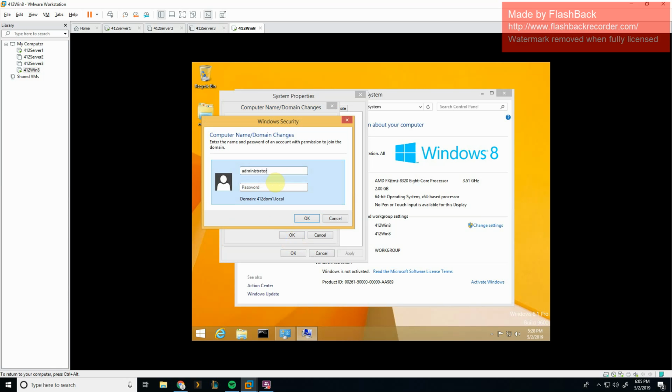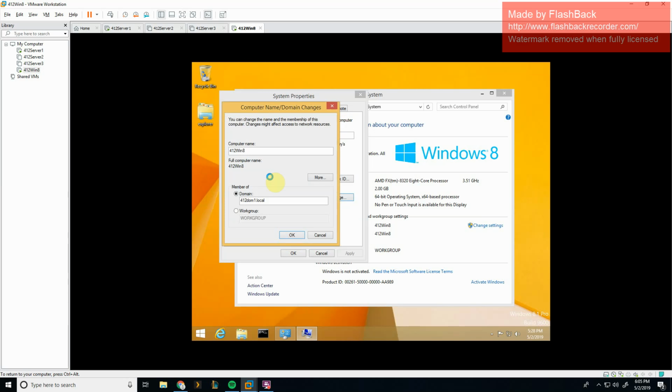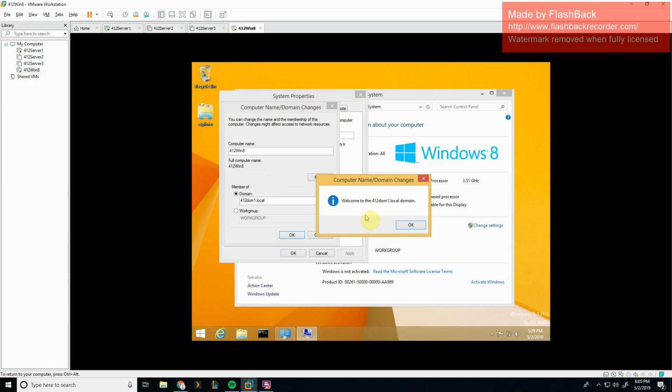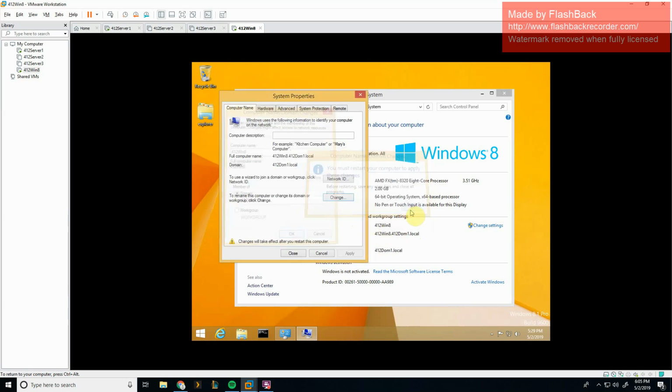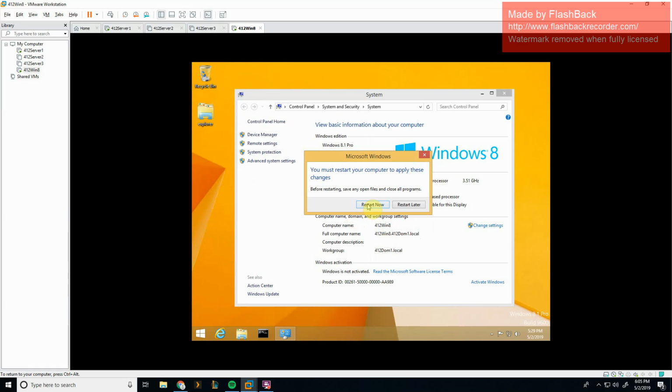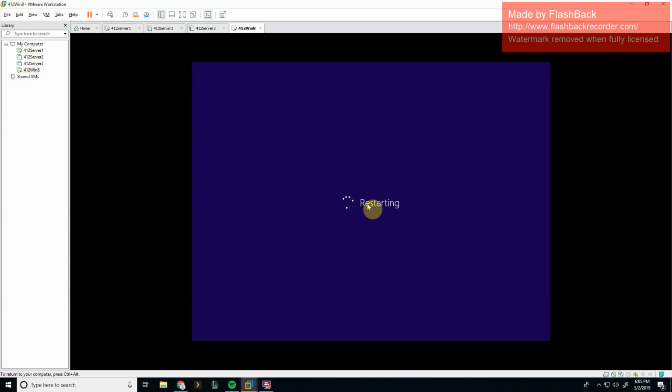Administrator, and password 01. Alright, welcome to the 412 domain. Good, so we'll hit OK. Now it's going to want to restart once we close out of this, and we'll go ahead and let it restart now, and it'll join the domain.